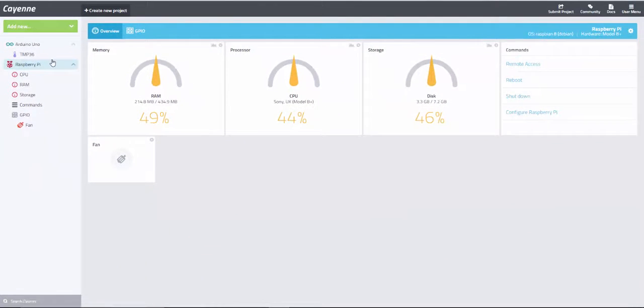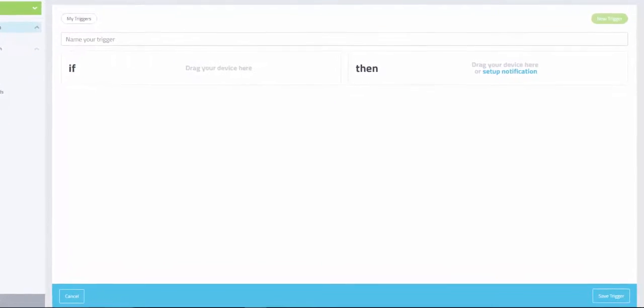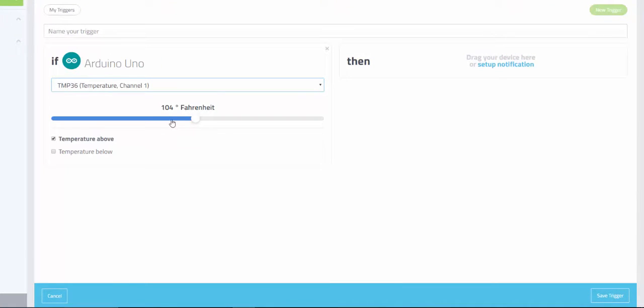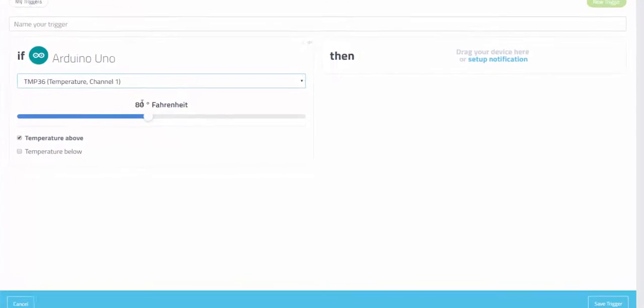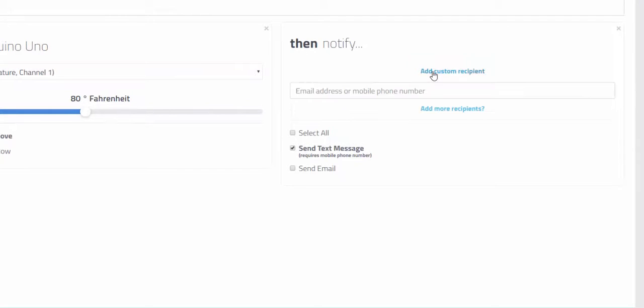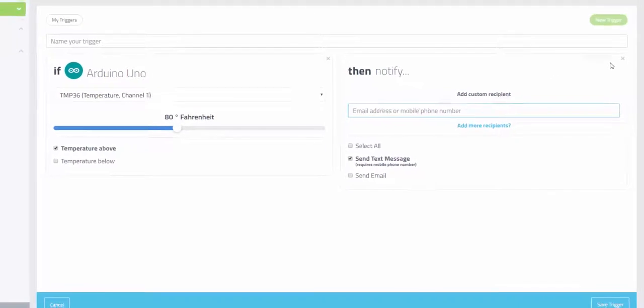Click Add New, select Trigger, and I can drag the Arduino device into the if statement. I'll then select the temperature sensor that's connected to the Arduino and specify a threshold value of 80 degrees Fahrenheit. In my then statement, I can choose to send a text message or an email notification.